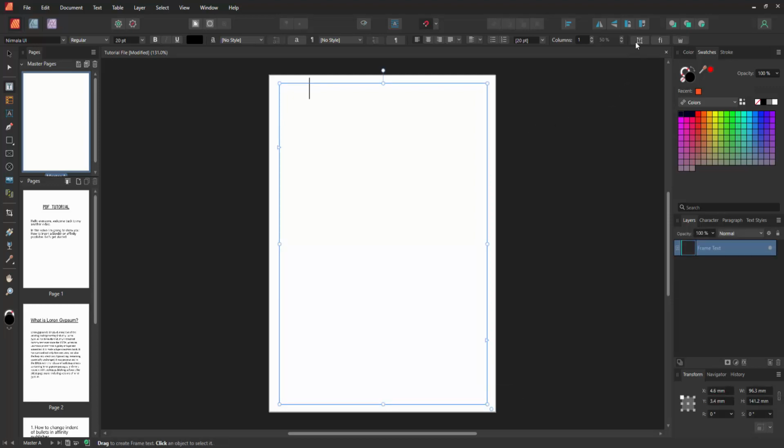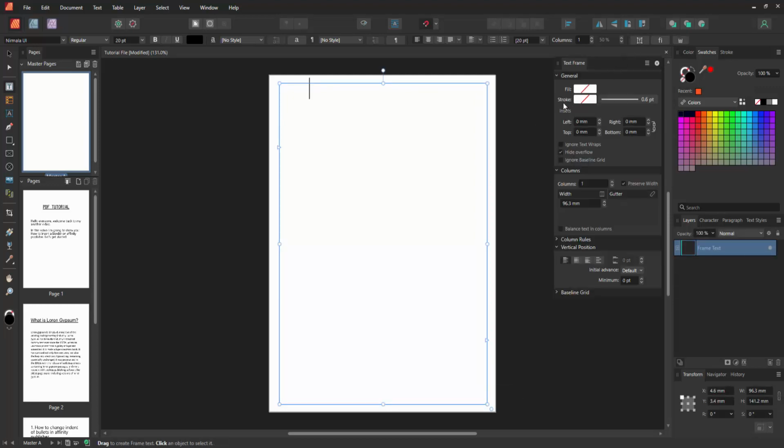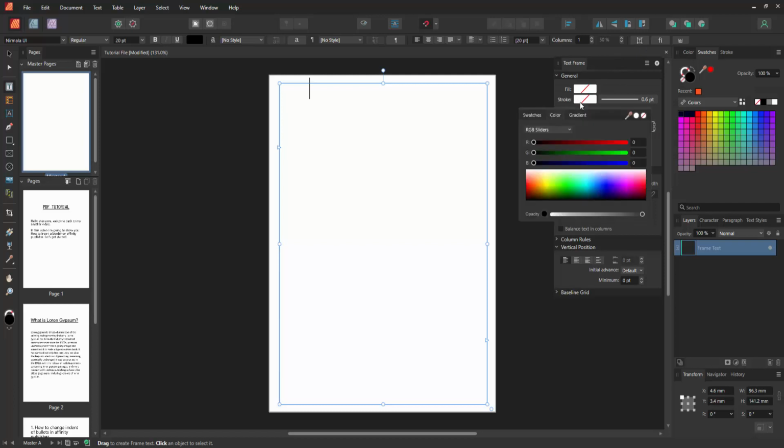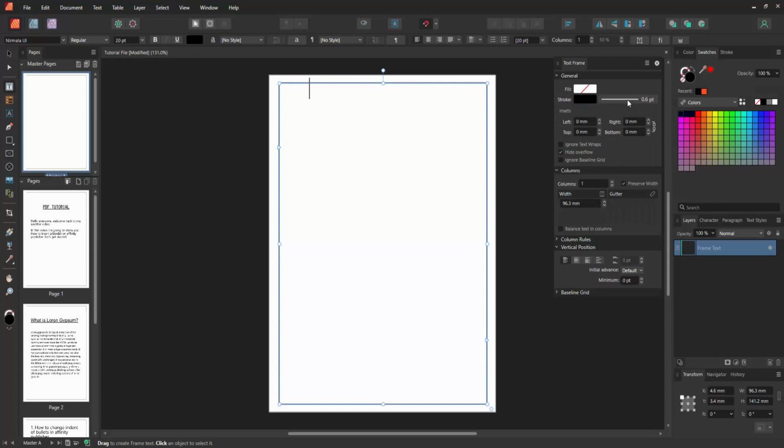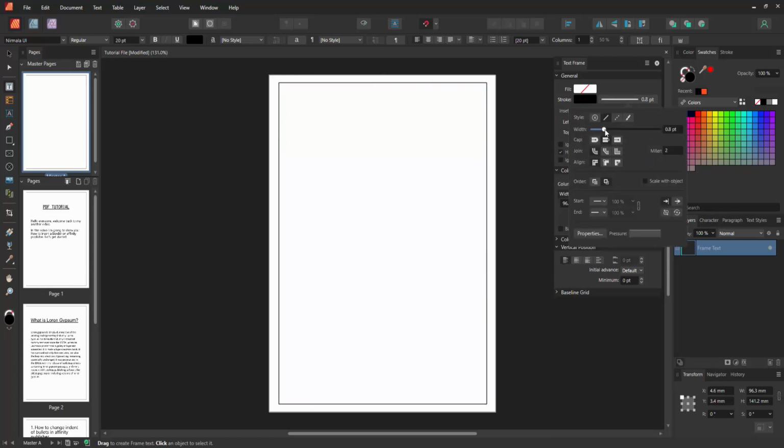Then enable the text frame option and we can see here the stroke. Then select this frame stroke. You can apply any color. Now I select the black color, then select the width option and increase the width. Then close the window.